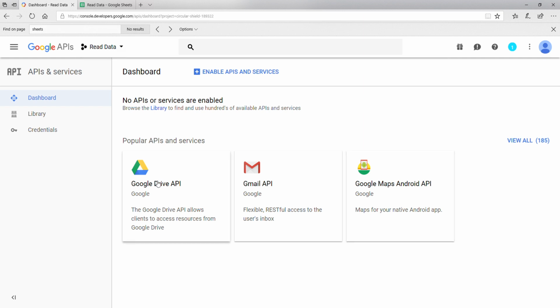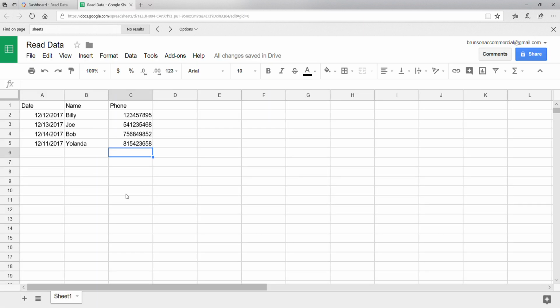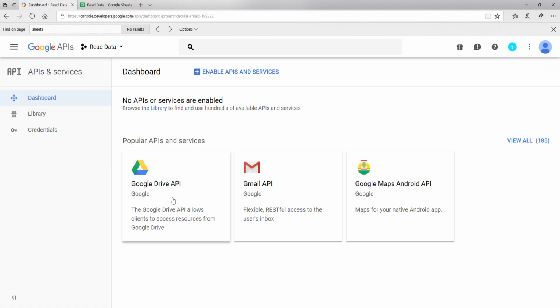The first is how to set up your project and to get your API keys set up. And then the second is to create a sheet and then put some dummy data in it and then just run a test against that data to see that we have all of our keys set up properly.